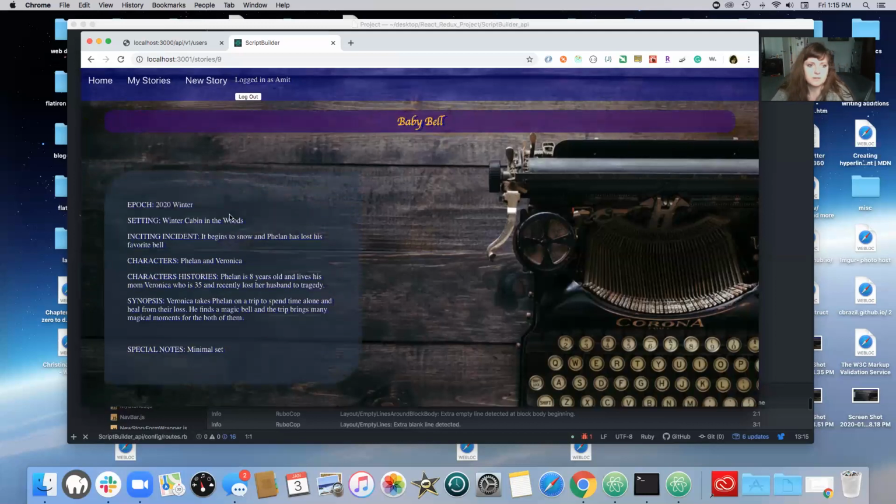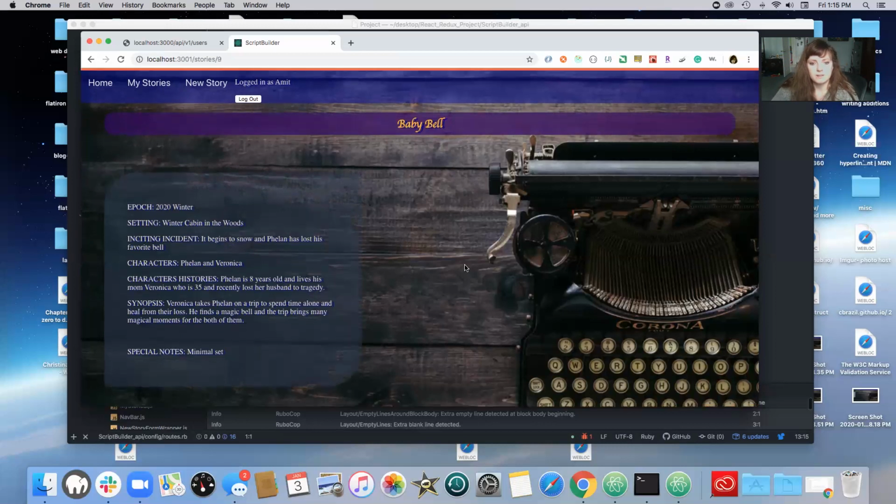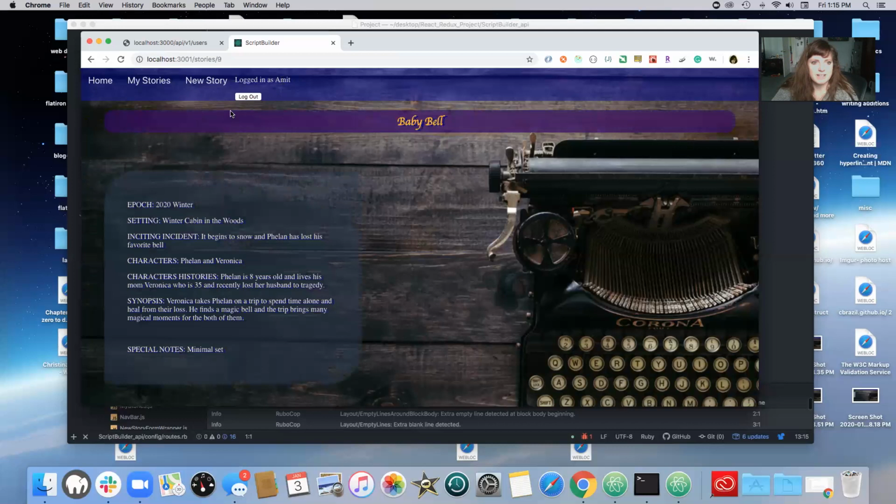And it shows up here, and it shows everything we just typed in. The epoch, which is the time period, the setting, winter cabin in the woods, inciting incident, begins to snow, and Phelan has lost his favorite bell. Characters, Phelan and Veronica, character histories, Phelan is 8 years old, lives with mom, Veronica, blah, blah. It's everything we just typed in. Okay, so that's basically what the project does.